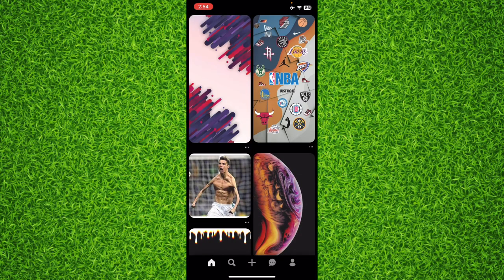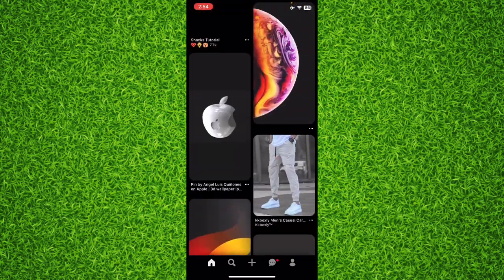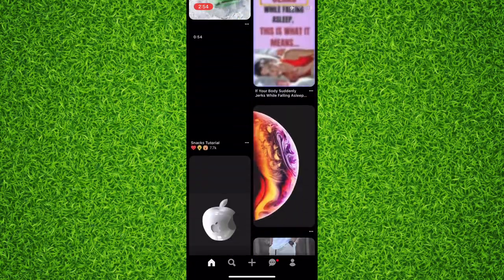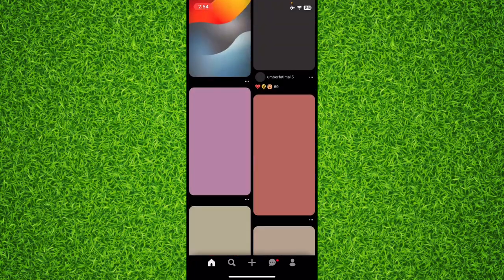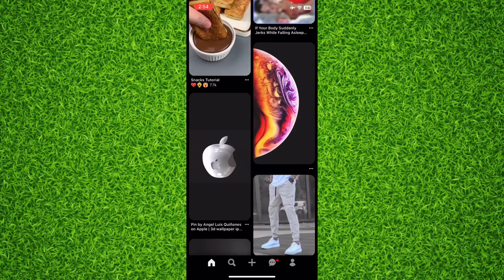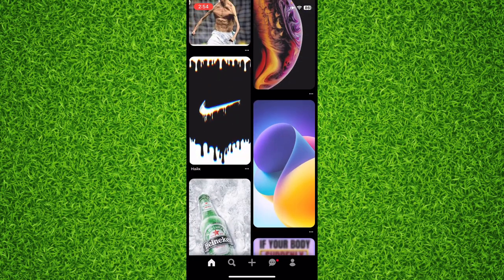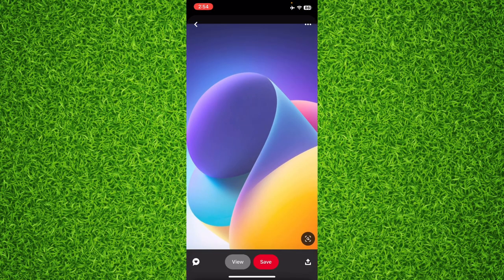and once you're on this page, first of all, you'll have to look for the photo that you want to download on your phone's gallery. For example, I want to download this photo. Now, once you open the photo, you'll find three dots on the top right corner.